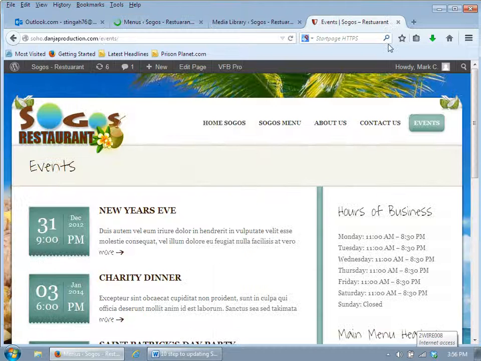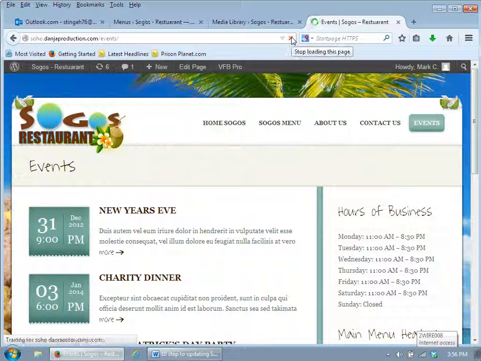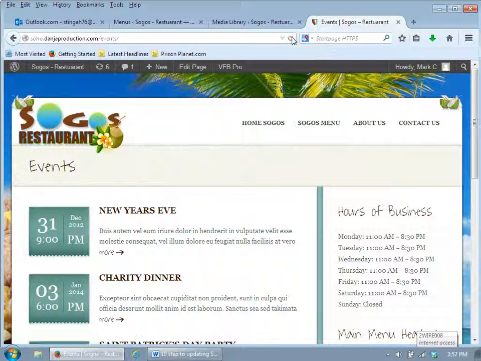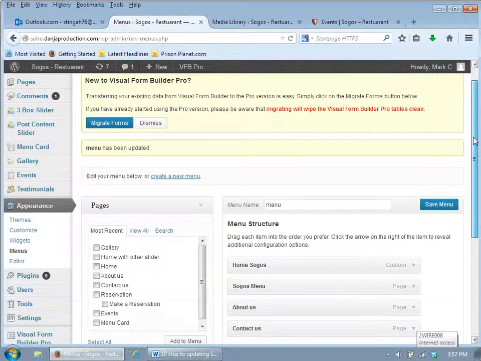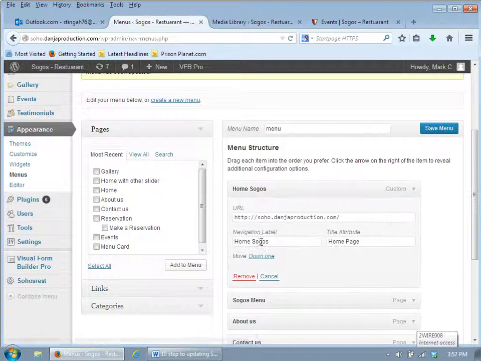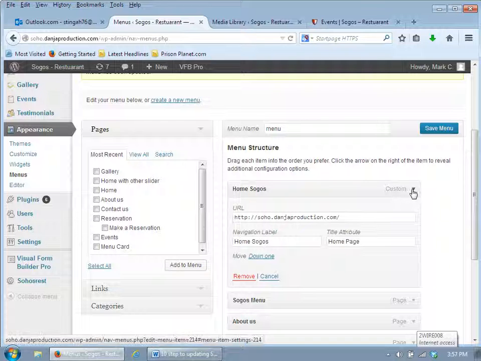So I'm going to click save, and then I'm going to go to refresh, and there you go. You're back to the 4 main menus. So if I wanted to delete home page, I'll just click remove, but I don't want to do that.